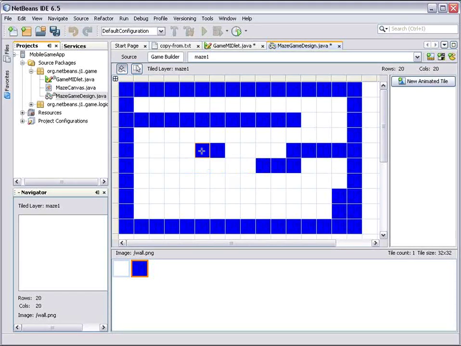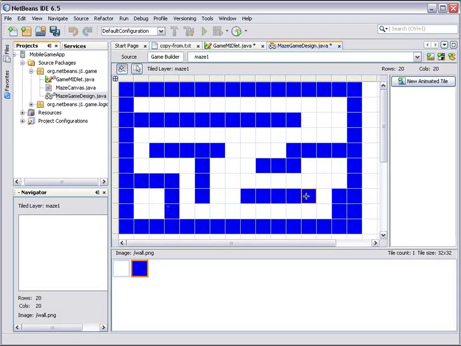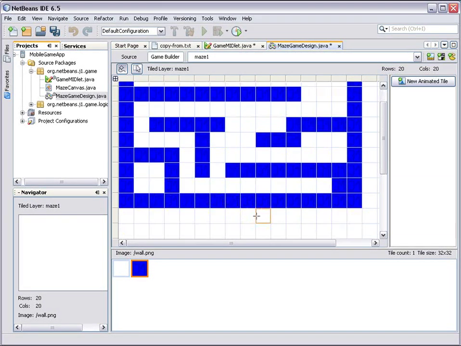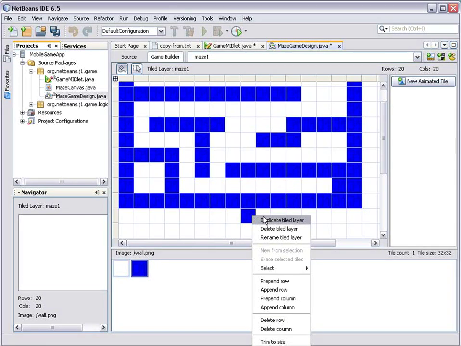Here, Lukas creates a simple maze for the first level of the game. When finished, we can right-click and select Trim to Size to remove the unneeded grid areas.